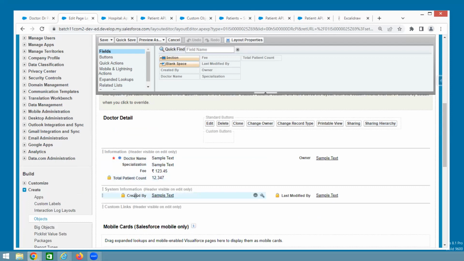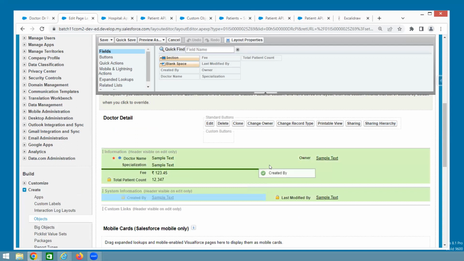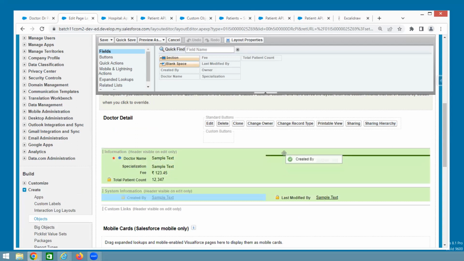Created by. Remove the created by here and add it here. So drag it. See, the arrows are coming. That means it is draggable. Drag it and put it here, or after owner. See, the green color is coming. Green means it is accepted. That section, that space, whatever you are dragging, it is accepted.